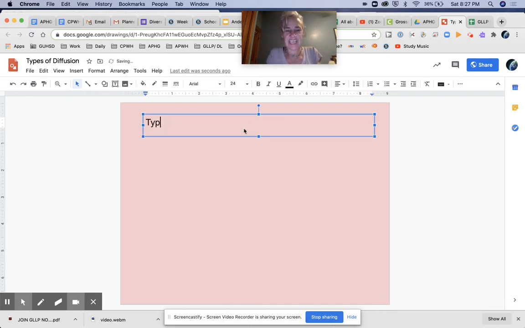So you're going to call this Types of Diffusion. And you want to center it. I double click it or triple click it to highlight the entire box, and then I want it to be centered. So notice all the things you can do are the same as a Google document, but when you hover over it, you want to align it in the middle, make it bold.